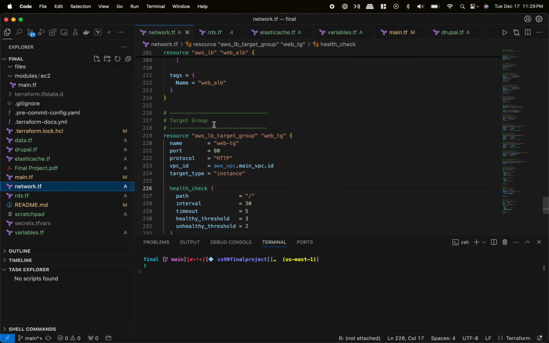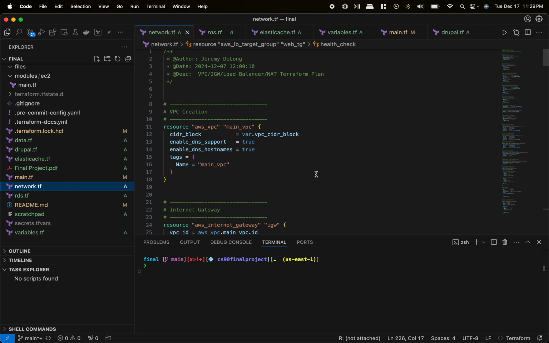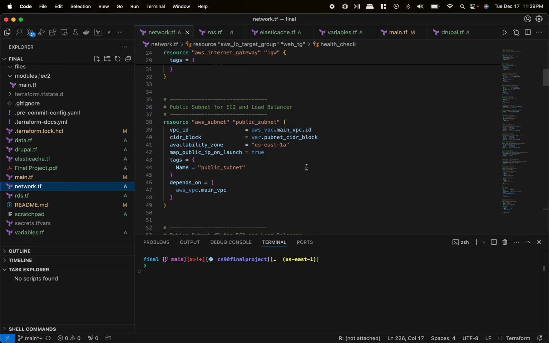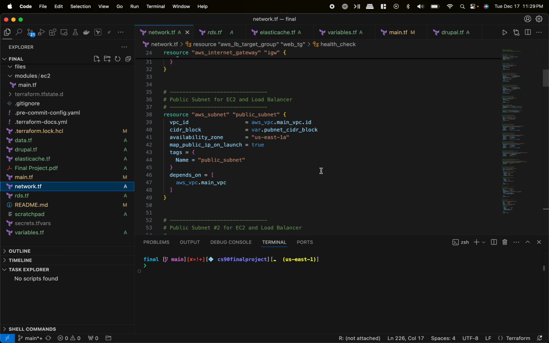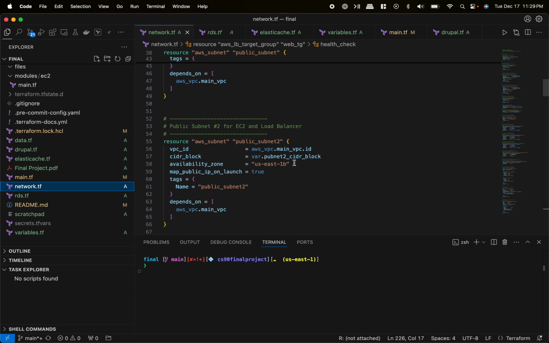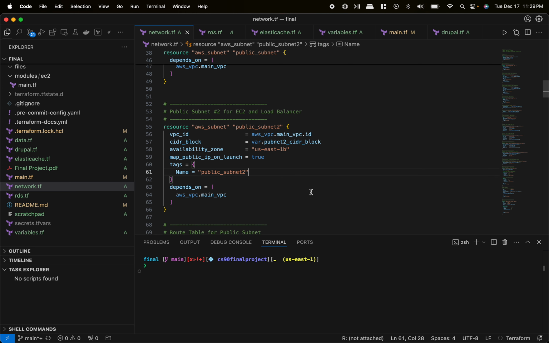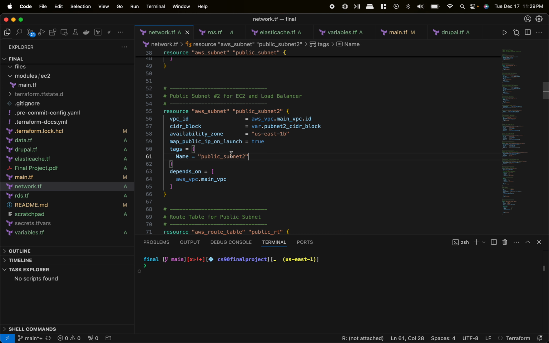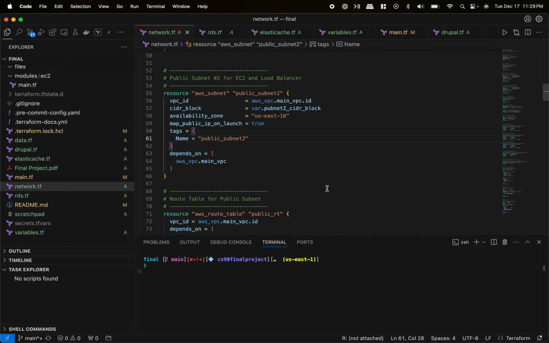So if you look at network, you can see the very first part is the VPC, and then the gateway, and then I ended up needing to create one public subnet for EC2 and the load balancer. However, AWS requires two subnets for a load balancer, and they can't be in the same availability zone. So I have one in US East 1A, and then down here I created one in US East 1B. I'm using variable substitution here. It was just easier for me to keep track of, and tags, and I tried to do tagging as much as possible as well.